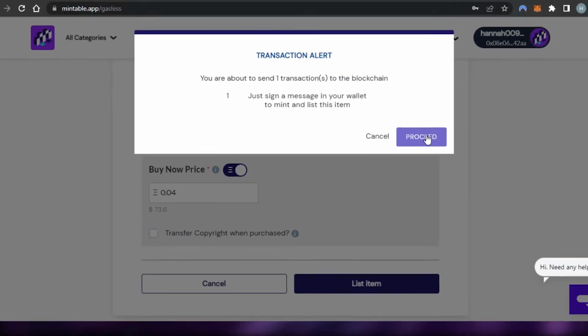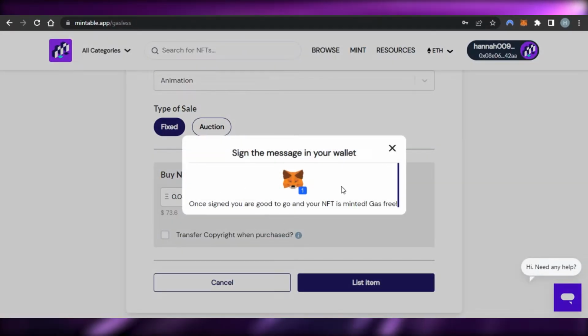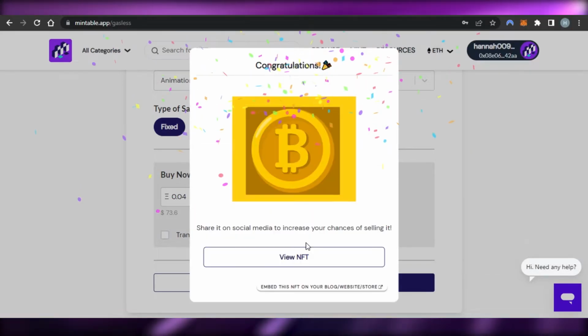and your NFT will be minted on Mintable. You can see you'll just sign in with your wallet and there you go.